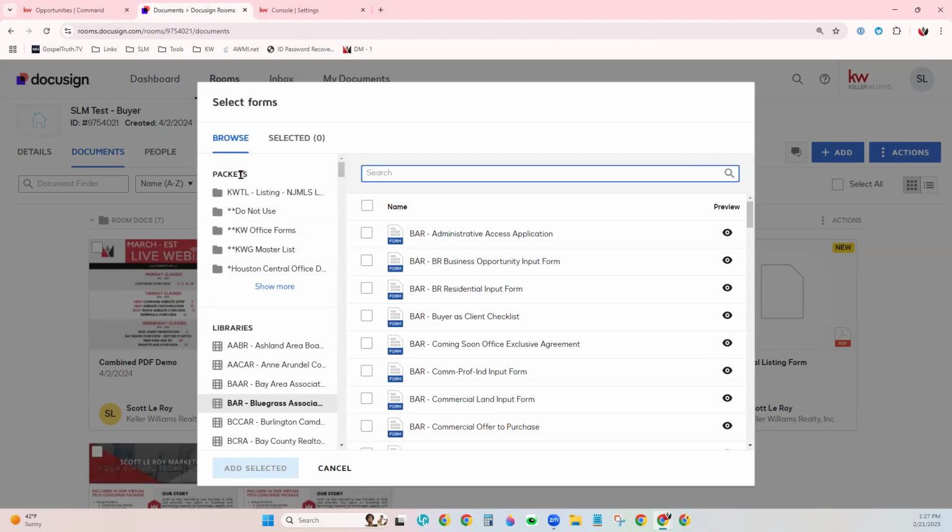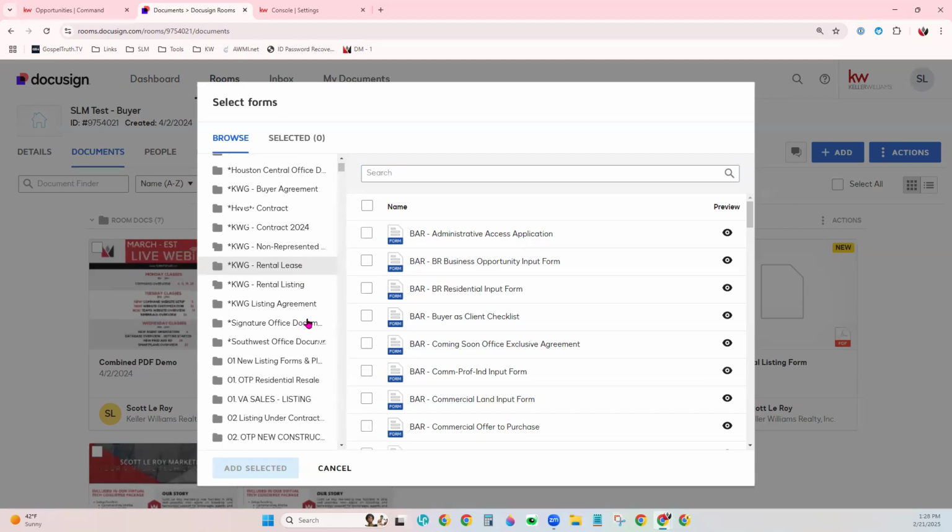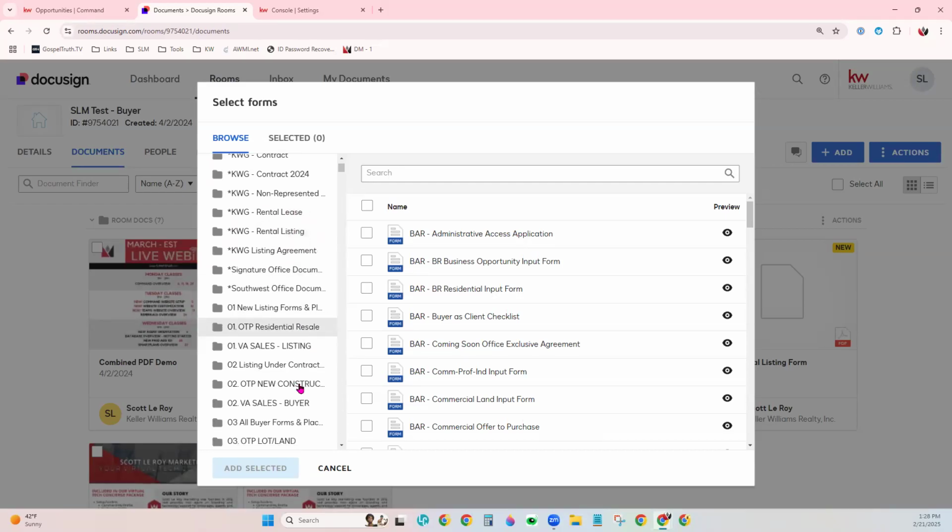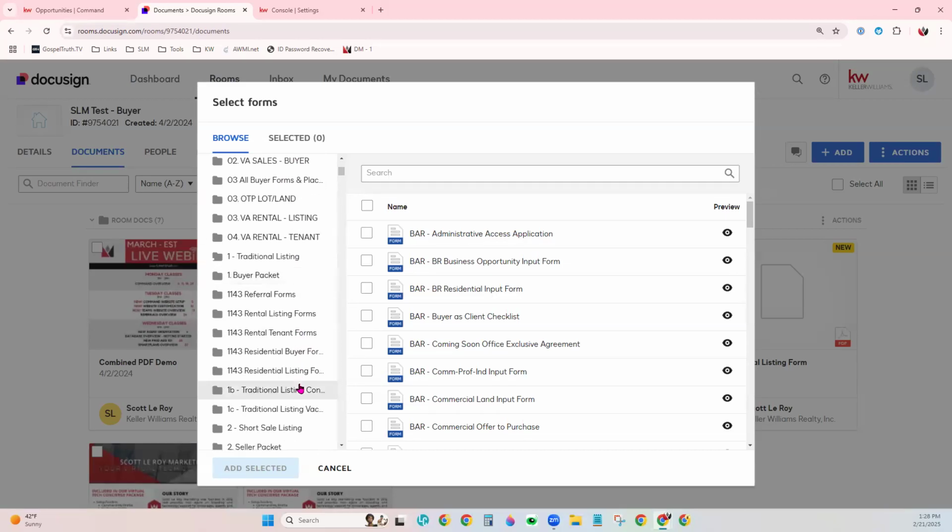Up at the top, you'll see packets. These are pre-made packets, kind of like a file folder for specific types of transactions to help you out. You may see a few of these created either by your board or your market center. This folder is just for rental listings. Let's see if we can find a couple more that are pretty simple to understand.